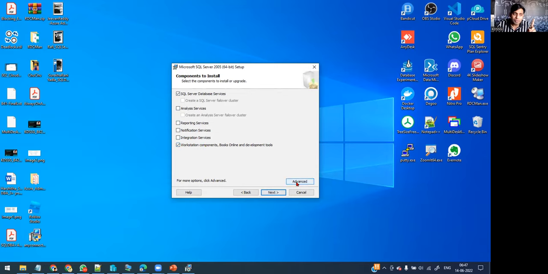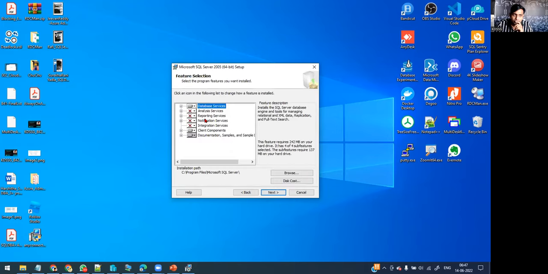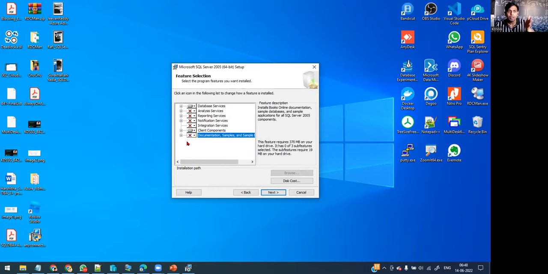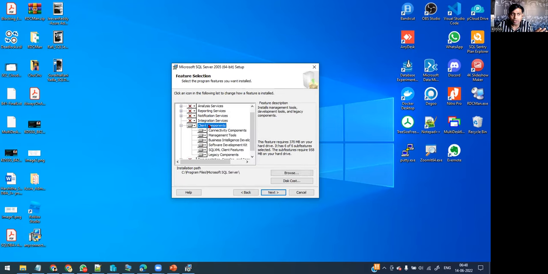Right, sir? And by the way, if somebody wants to go to advanced option, go to advanced option. In the documentation, if you don't want documentation, disable it. If you want, keep it. Documentation means help, to read information. If you want documentation, it is available online also. Okay, done. And tools, client components are nothing but all the software tools that you need. We already selected, so we want it. Only documentation I have disabled. Okay, that's all, sir. Hit next.